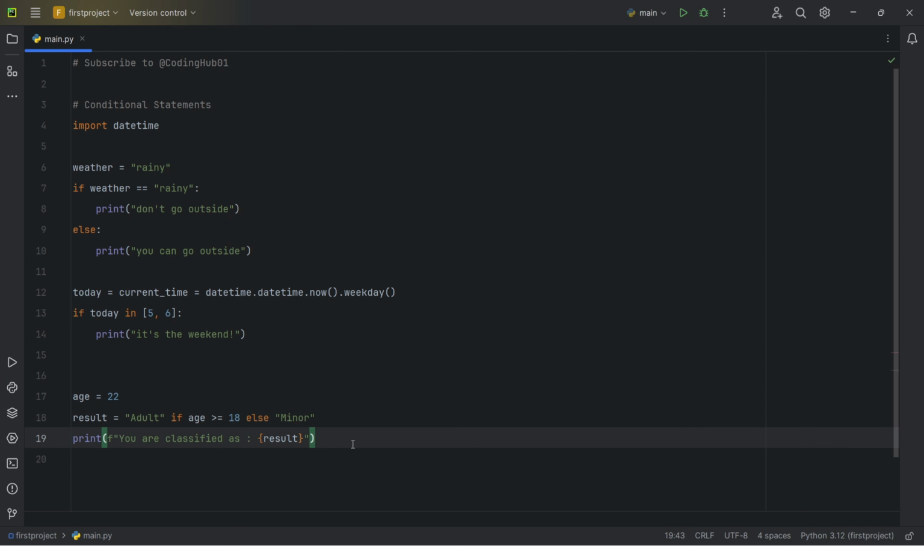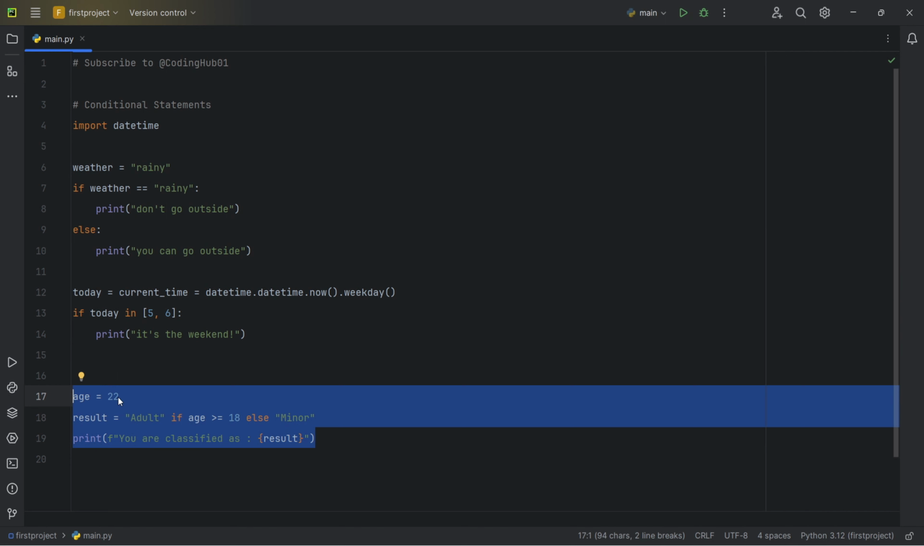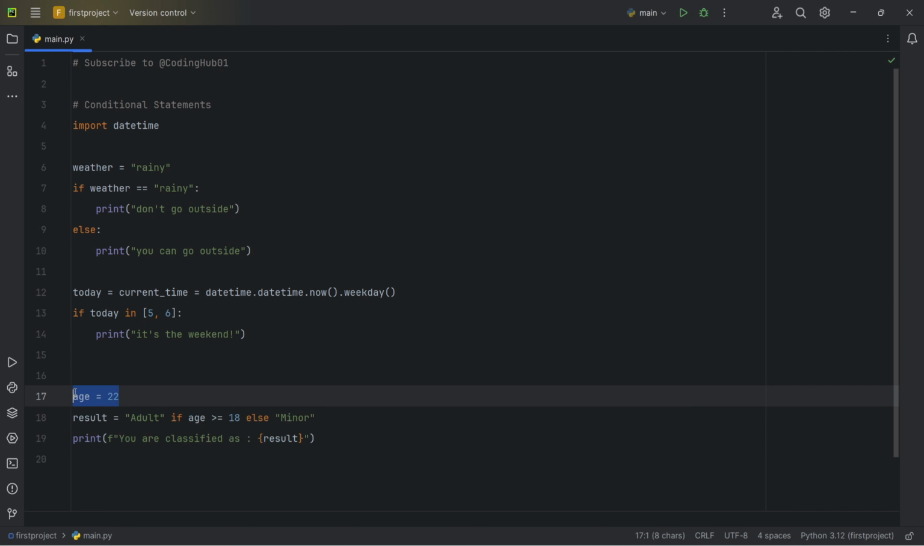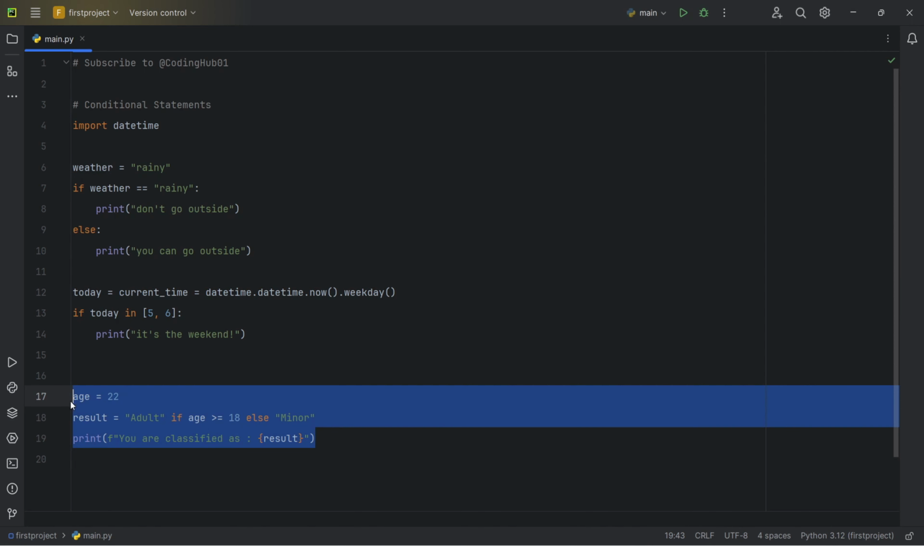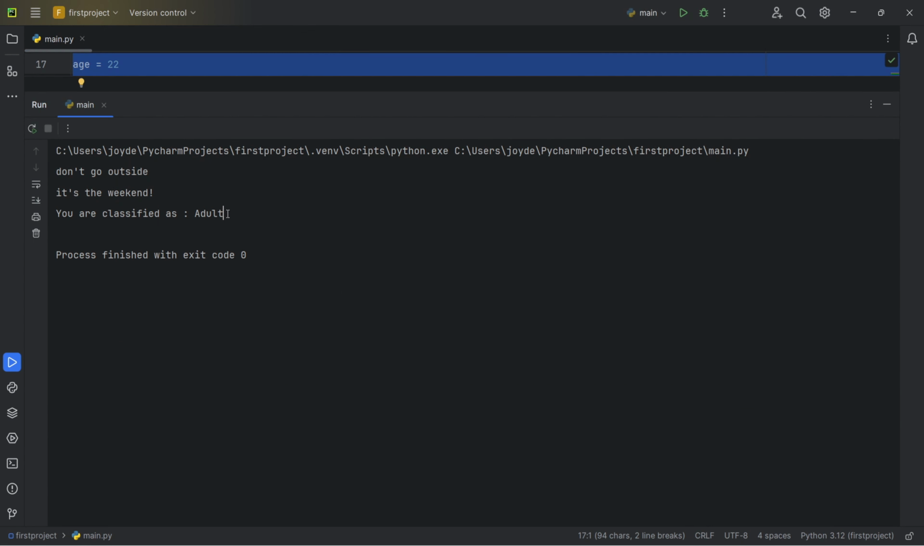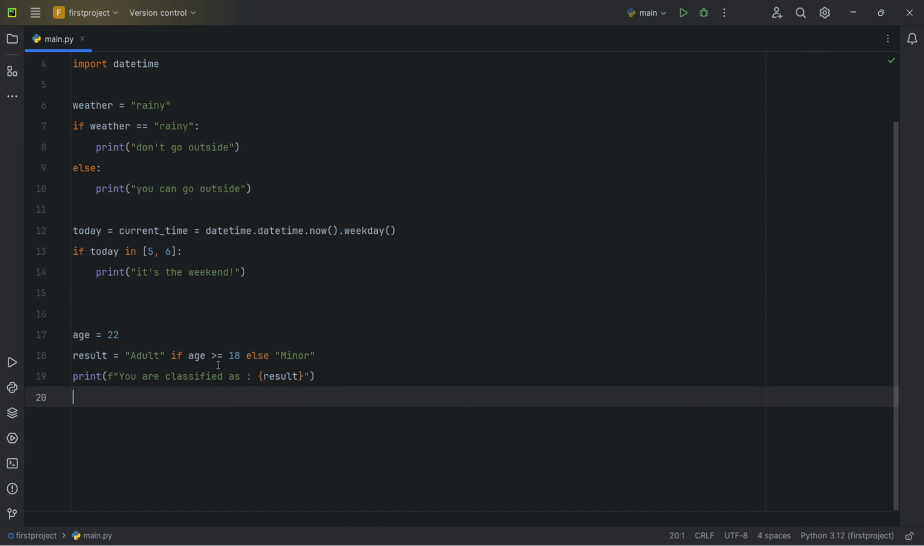Now if we see this code, we are initializing the age to 22. After this, we are saying that if the person's age is greater than 18, it will be adult, else it will be a minor. And then we are finally printing that result using the format string method. Now we can simply run this particular block, and we get that you are classified as adult, because the condition was simple, the age has to be greater than or equivalent to 18. Now let us move on with more code.